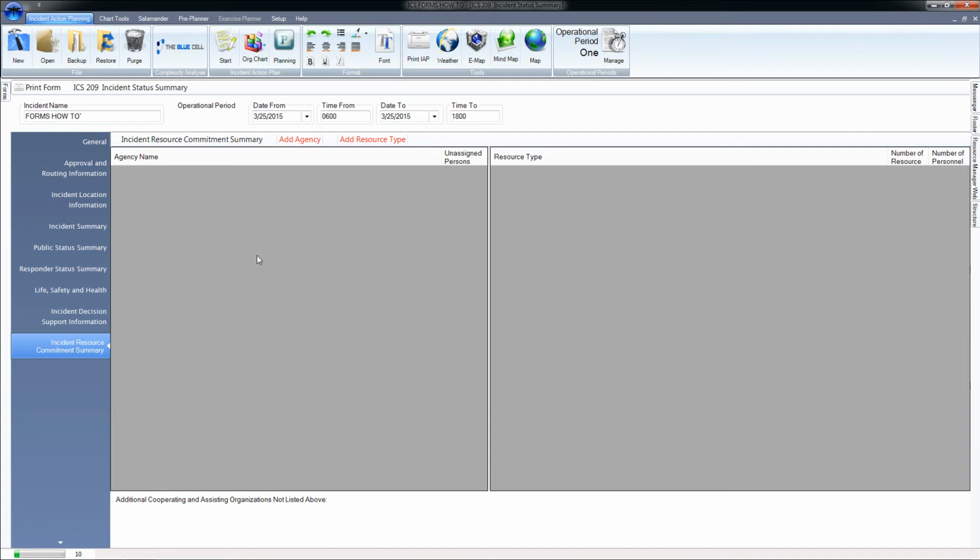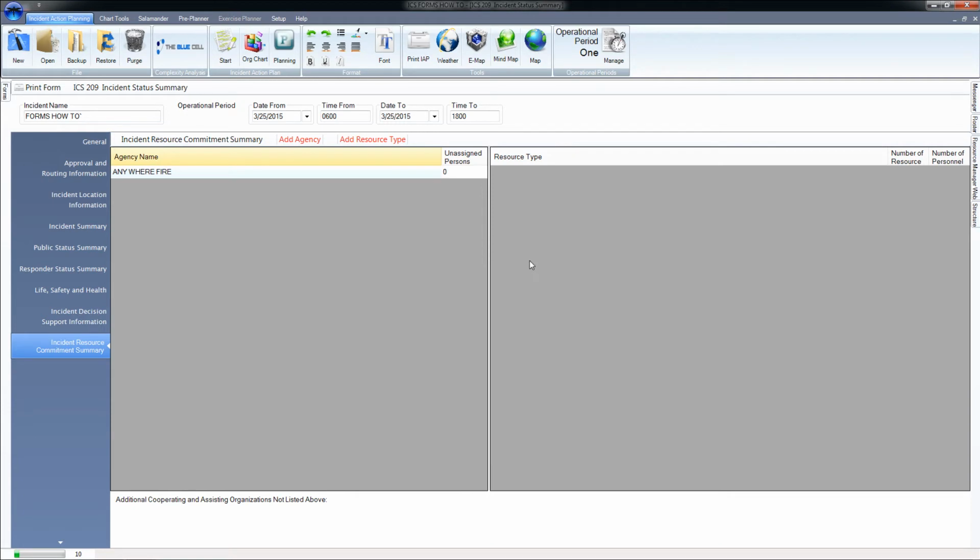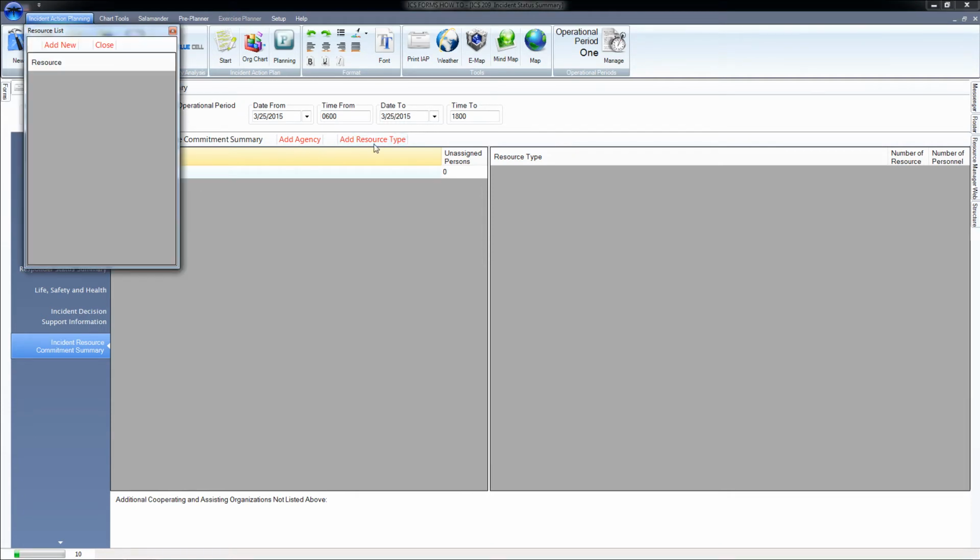Now, to get this to work, what we first have to do is click Add Agency. This is basically a summary that details what organizations are part of the incident, what type of organizations they are, how many personnel resources and how many equipment resources are detailed. So in this case, we'll just call this Anywhere Fire. Anywhere Fire. Now, once you've created that, then you can go in and add the resource type.